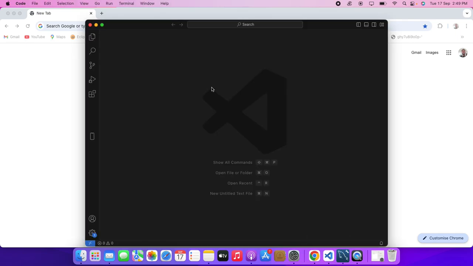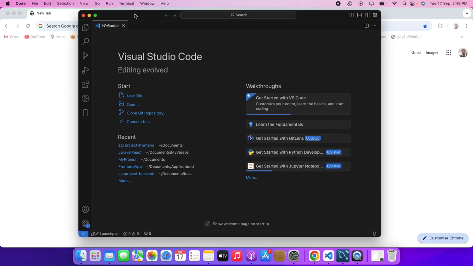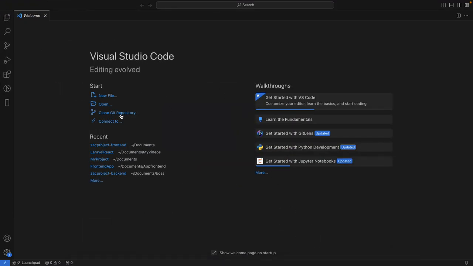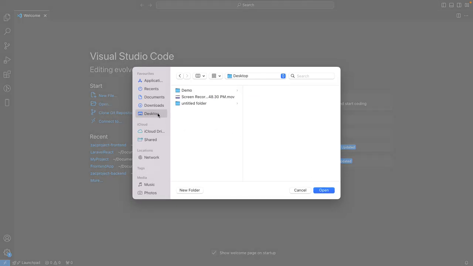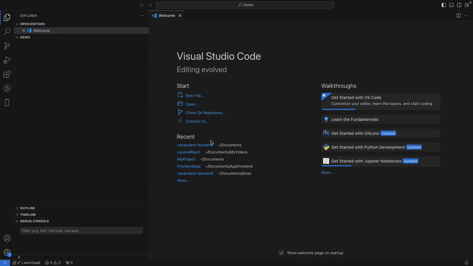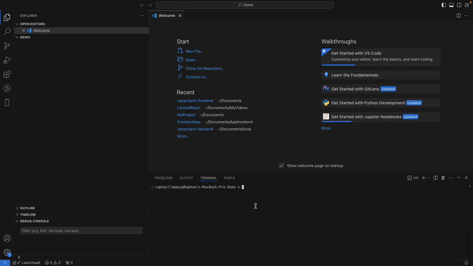Let's install Laravel and then React together. I am using Visual Studio Code. Click on your Visual Studio Code IDE and then click open. I have already created a folder on my desktop, which is demo. So I select that folder. Yes, I trust, and then I'll open my terminal. So my terminal is there.